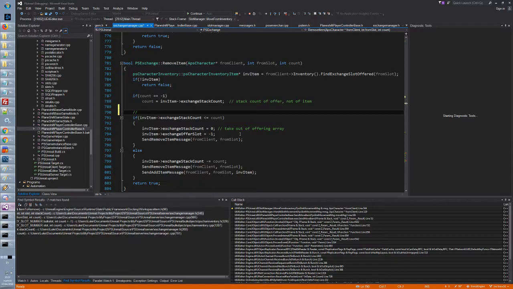So this one is if I selected the maximum amount, basically this is what it is, right? If I selected the maximum amount, I do this. I put the stack count to 0, in fact, right? I remove this, I don't know exactly what it's doing, and then I send a remove item message.